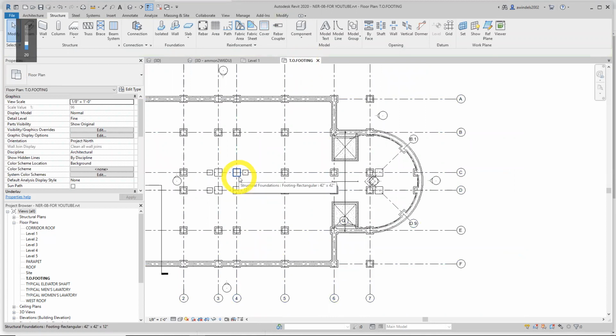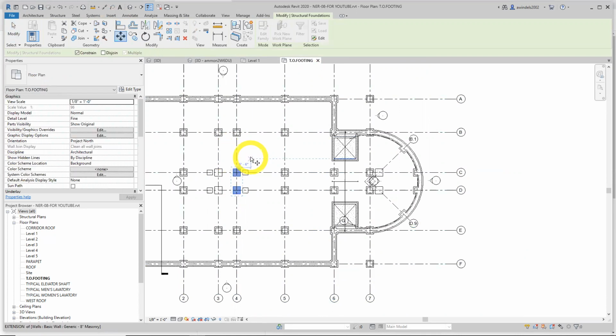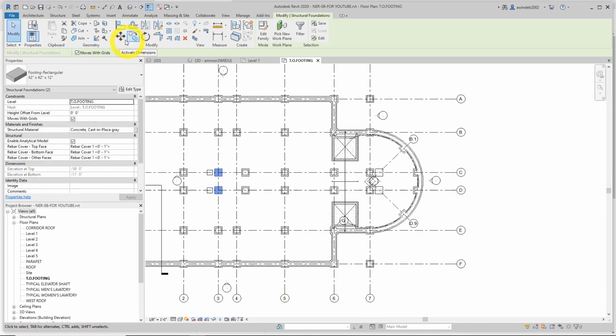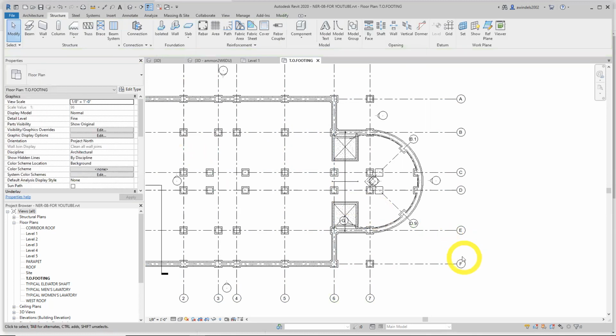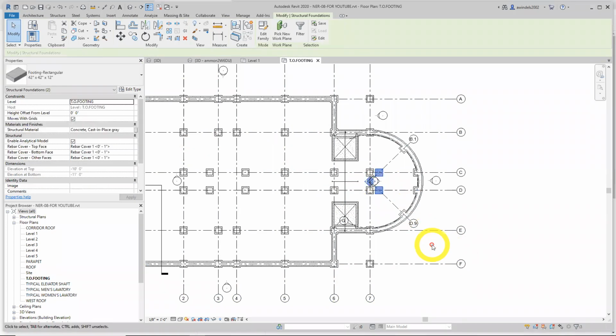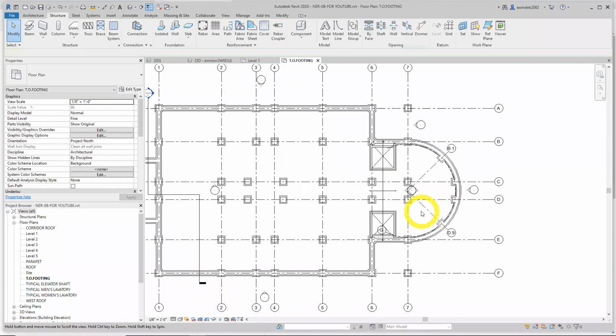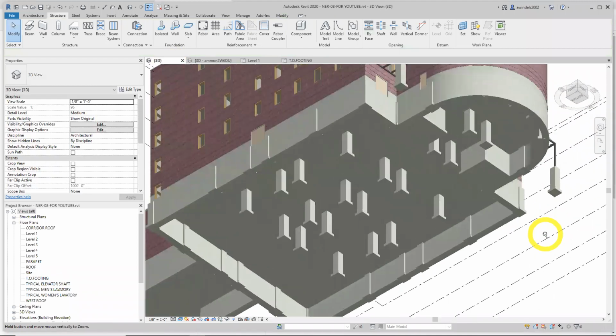So we know these have to go 4 feet. We could go to floor plan level 1. We can just do it here. Select these. Move 4 feet. There we go. Let's delete these 3 isolated foundations. Check them. Good.